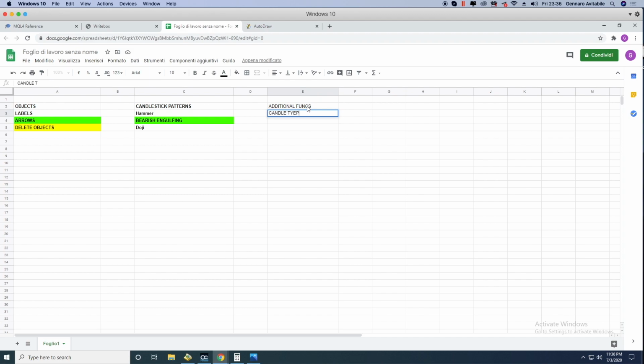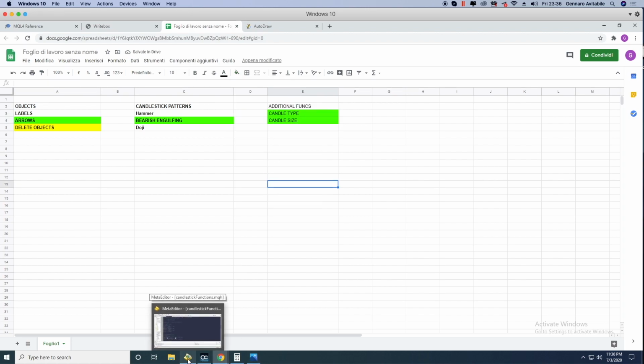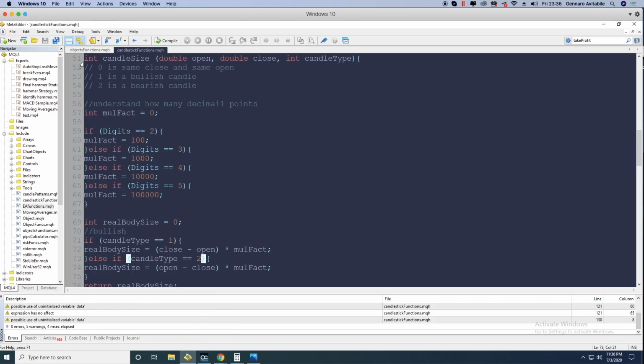Candle type and candle size. And we wrote both of them. Amazing. Great, we wrote a bunch of things today. So it's time to actually write the script that we're going to be running to check if this works.